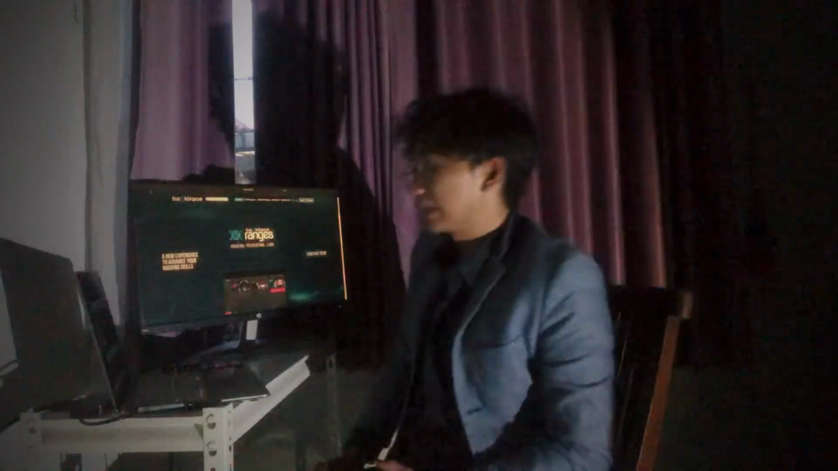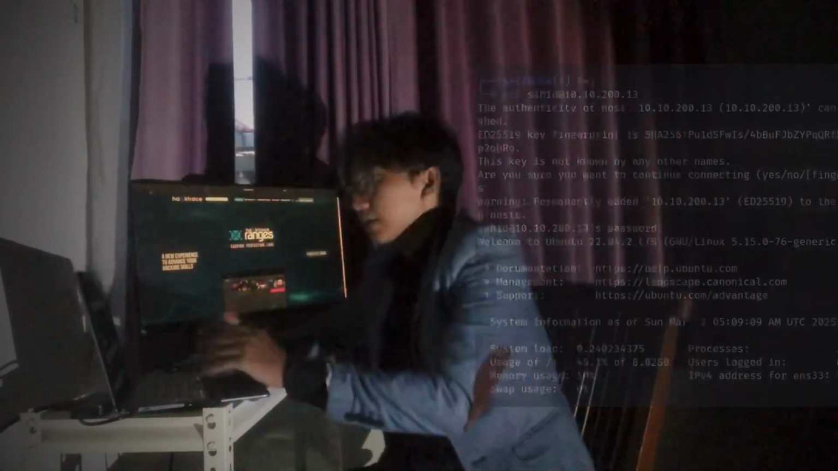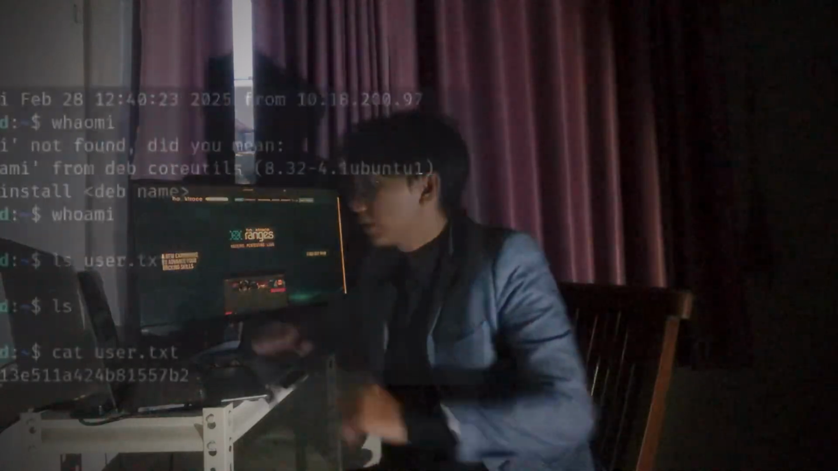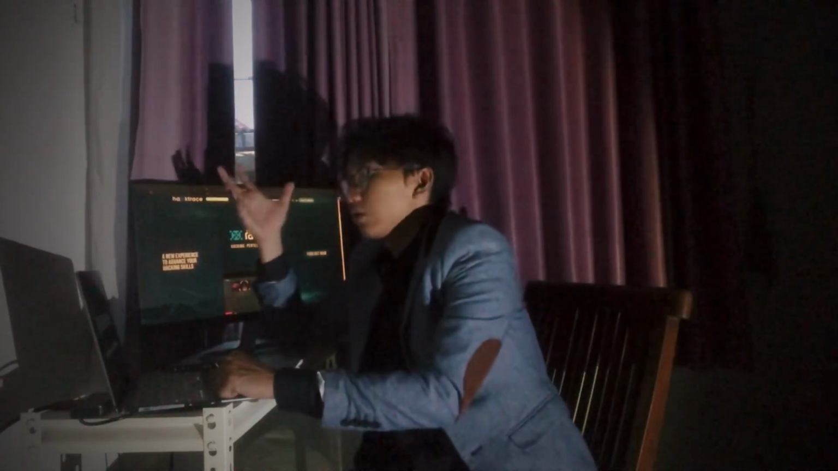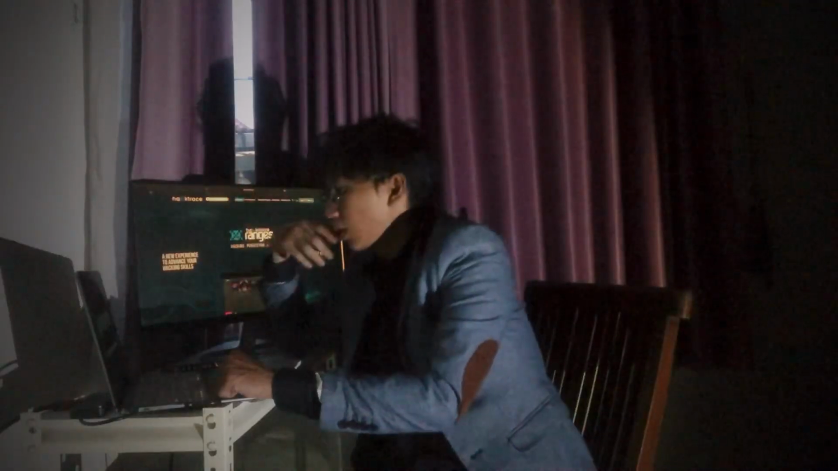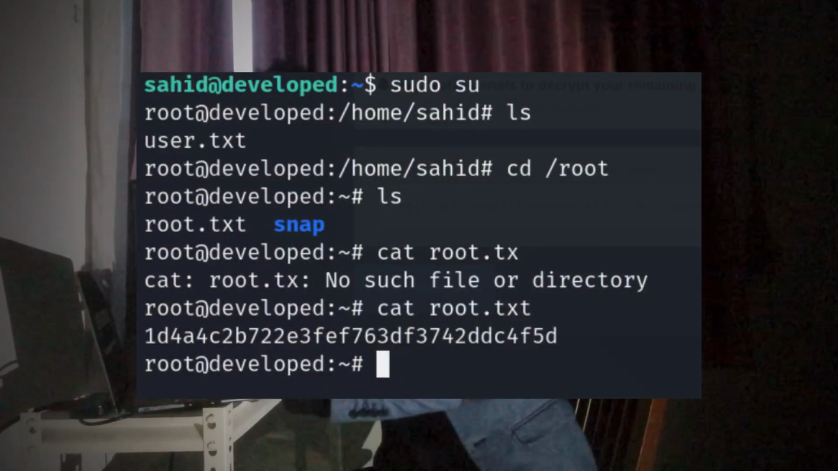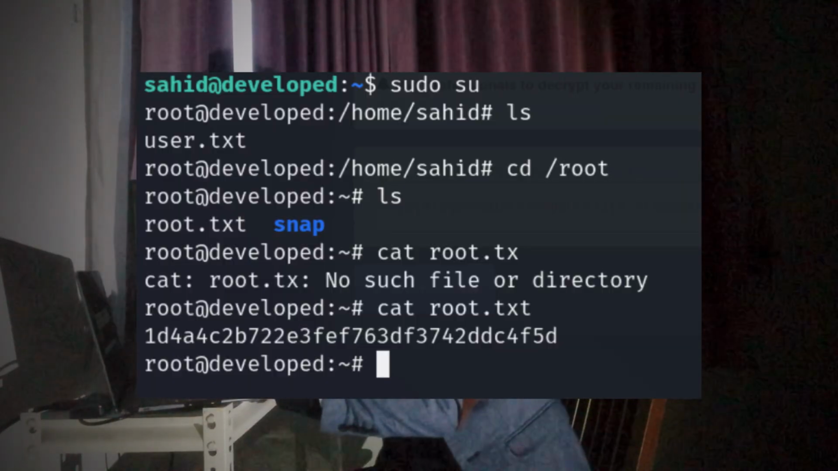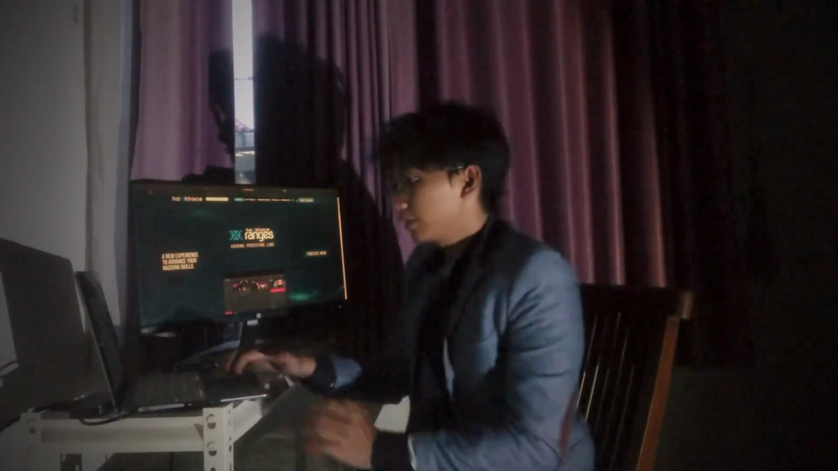Let's exit the shell and use SSH to access the target, and it works. Let's check the user flag for this user. It seems like the Sahid user has root privilege. Well, it's easy, we don't even have to try to find a vulnerability. Let's just switch to root user, and we did it. And don't forget to submit the flag to the labs.